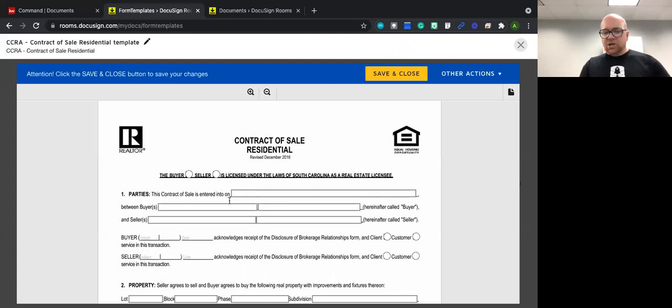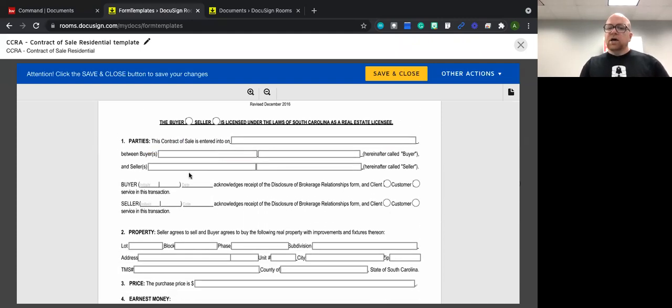The date is going to change. Buyer and seller name is going to change. Under section 1 in our CMLS contract, the client is always going to be checked. We don't do transaction brokerage, therefore we would not have a customer. It would be rare that you have a seller that is a customer, not a client. In the event of a for sale by owner, they would be considered a customer. They're not your client. They didn't sign a listing agreement with you. They're representing themselves. That would be an example of switching it to customer on a seller.